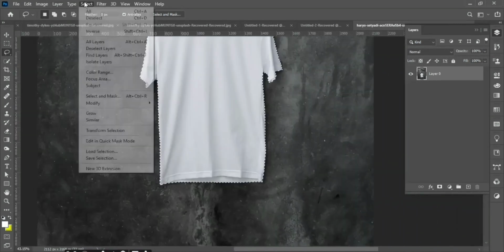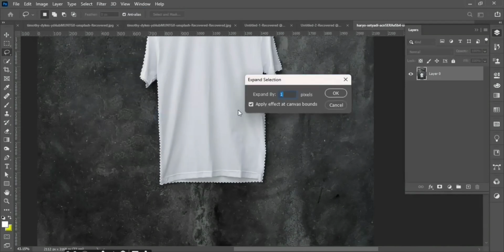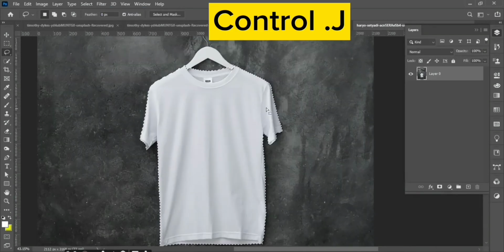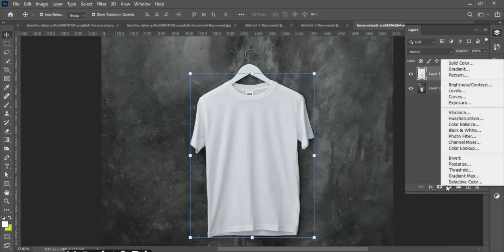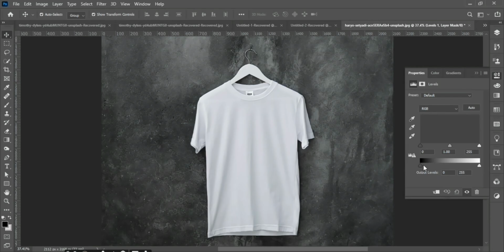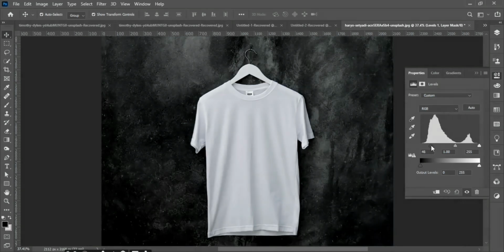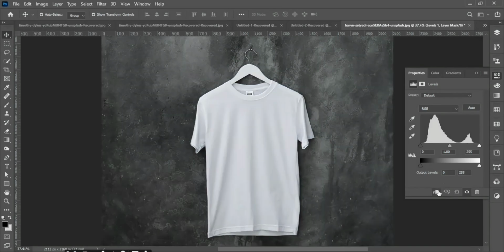Go to Select, then choose Modify. Now, click on Expand, and expand it by one pixel. Select the number 1 layer. Go to Adjustment, Levels. Now drag like this. Make sure to click on Clip Mask.